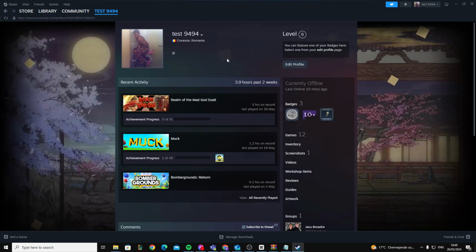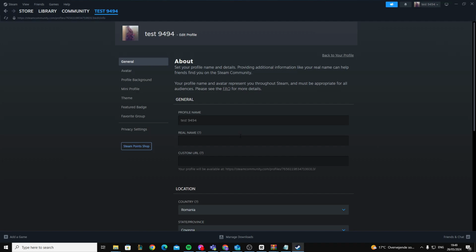Now, once you're on the profile, you can see a recent activity right here, all of this. And if you want to remove this, what you need to do is go to edit profile, just like this.